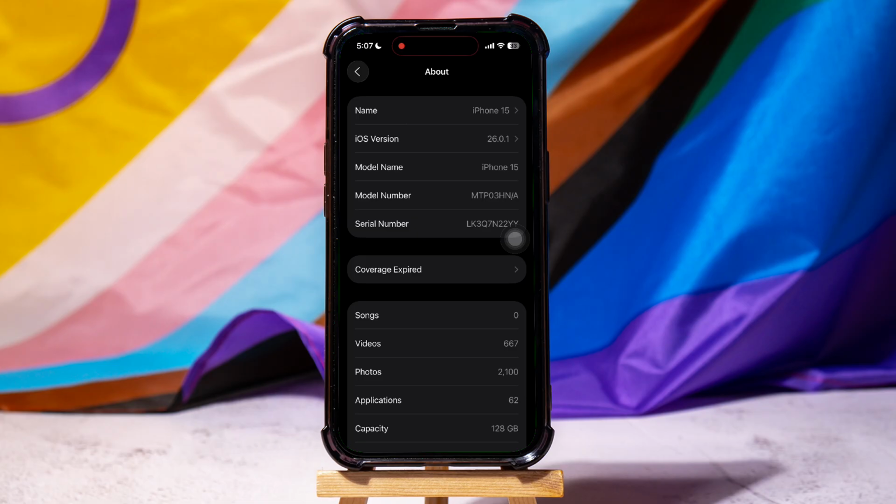This code helps identify a device's origin, ensures compatibility with apps and accessories, aids in troubleshooting, and assists in checking warranty status, all of which are crucial when buying or selling a device. Following these steps, you can easily check model number of iPhone.